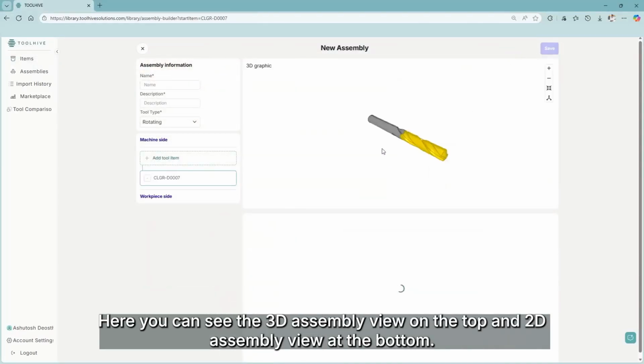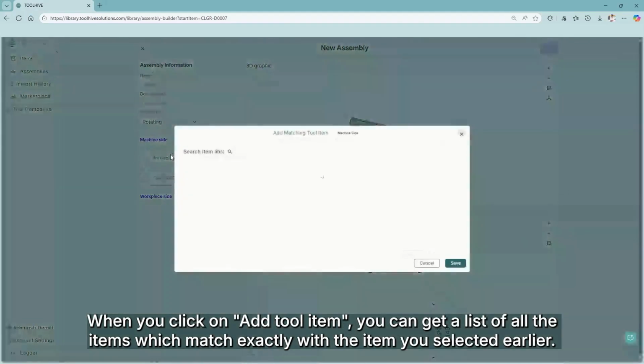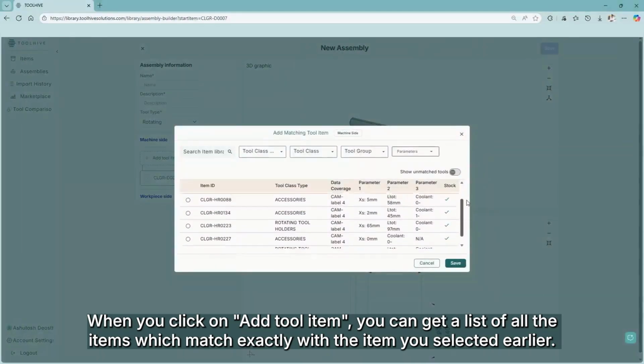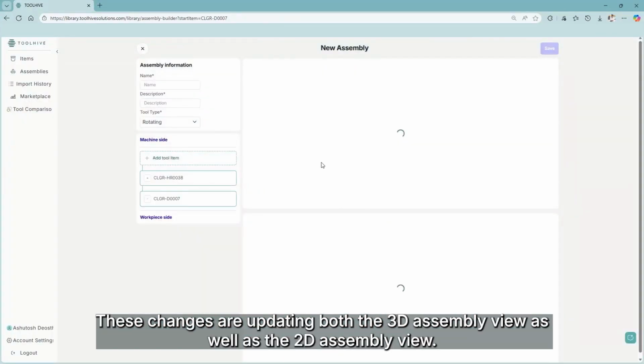Here you can see the 3D assembly view on the top and 2D assembly view at the bottom. When you click on Add Tool Item, you can get a list of all the items which match exactly with the item you selected earlier. You can choose any tool from the list you want to add and click on Save. These changes are updating both the 3D assembly view as well as the 2D assembly view.